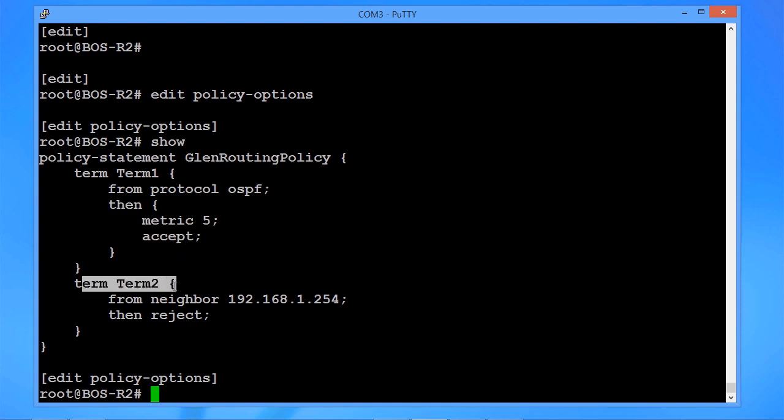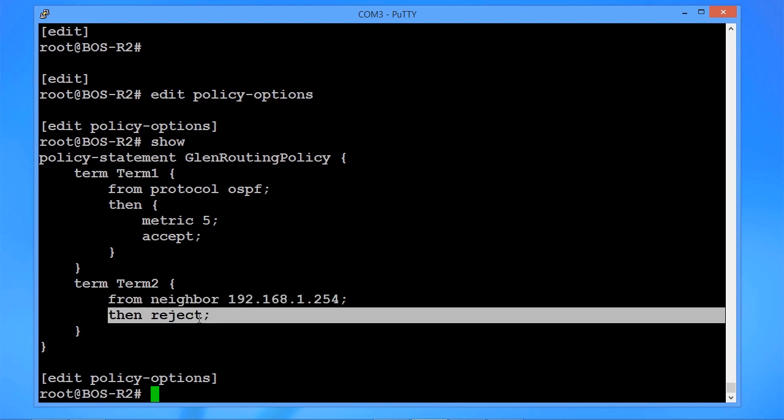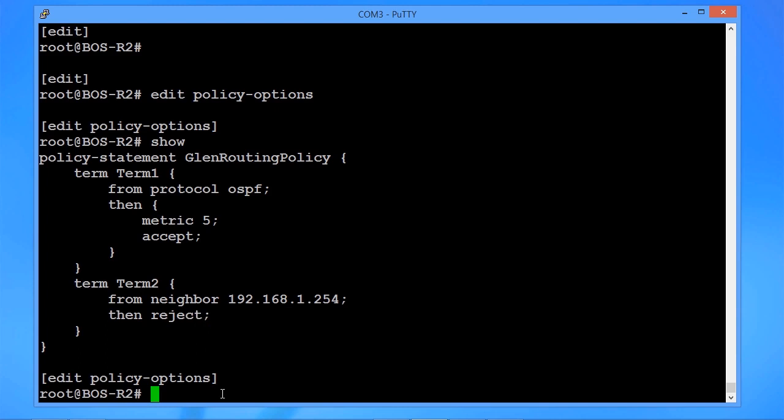Whereas term 2 does a matching condition or test where it checks to see if the routing information message is from neighboring device 192.168.1.254. If so, then go and reject the message. So I've created the policy.